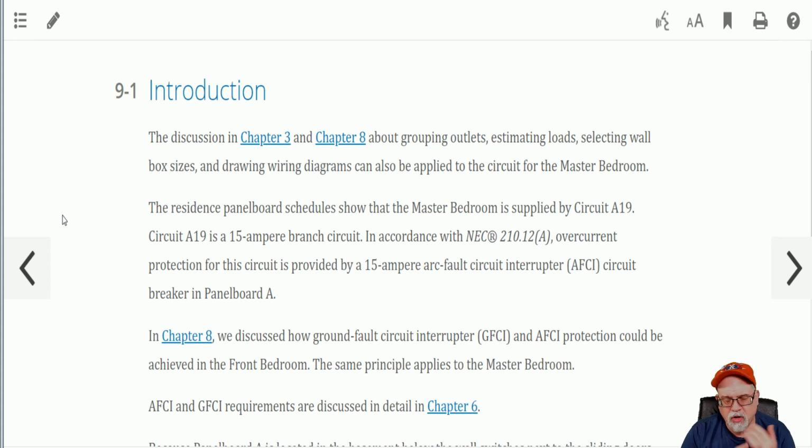Now, since we're talking about master bedrooms, let's read it. First off, the introduction. It says, the discussion in Chapter 3 and Chapter 8 about grouping outlets, estimated loads, selecting wall size boxes, that's box fill and all that kind of stuff, and wiring diagrams will be very helpful when you're laying out a master bedroom.